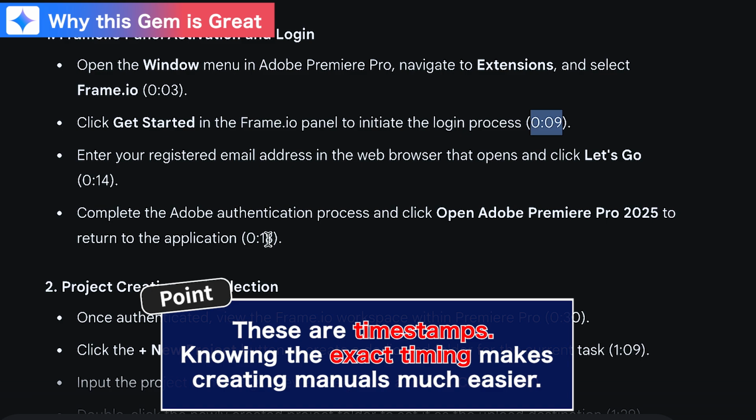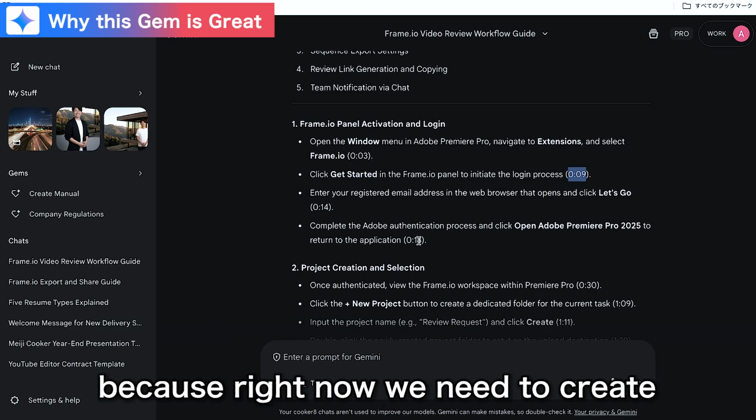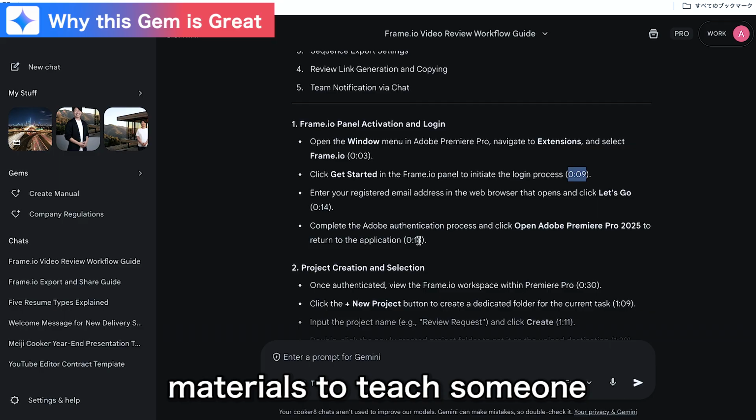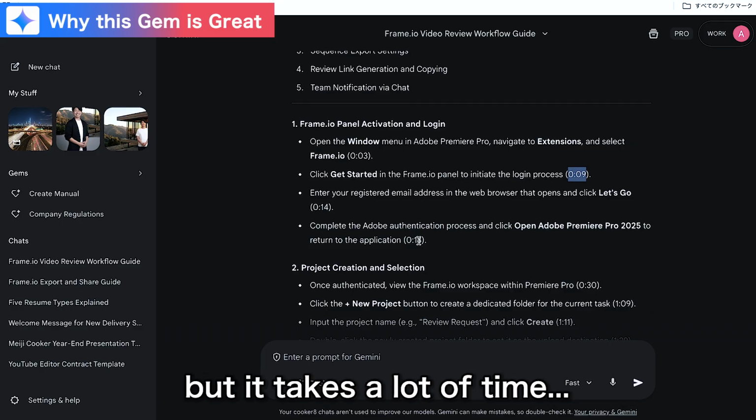Naruto, don't you think this is convenient? I'm so impressed. Yeah. Because right now we need to create some materials to teach someone to make videos in the same quality. Yes. But it takes a lot of time.